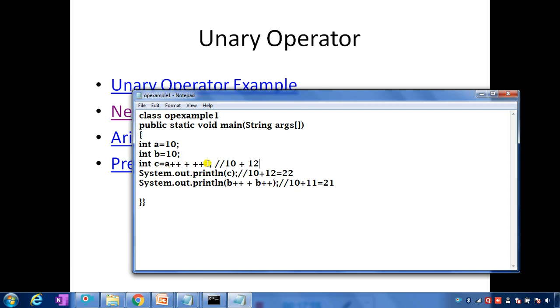So here a's value is returned, say 10, and then a got incremented by 1, that is 11. Then I wrote a plus sign, then plus plus a. So when it is plus plus a, it will first increment and then return the value. As it was 11 over here, this became 12, and then it will return. So if I print the value of c, the output will be 22.